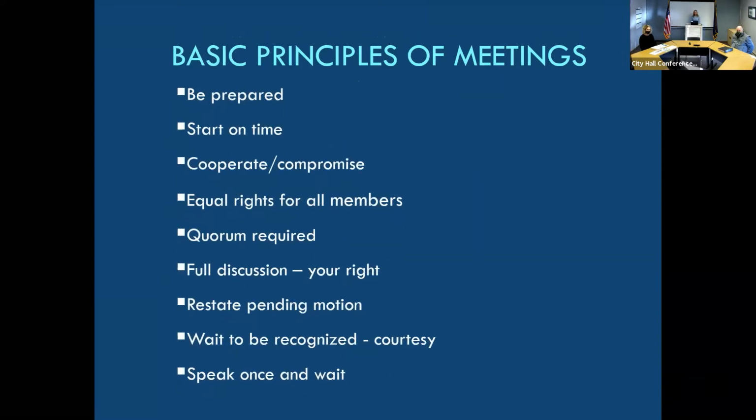The basic principles of meetings are to be prepared and start on time. In addition, parliamentary procedure exists to facilitate the transaction of business and promote cooperation. All members have equal rights, privileges, and obligations. The majority has the right to decide, and the minority has rights which must be protected, for example, the right to be heard. A quorum must be present for the group to act.